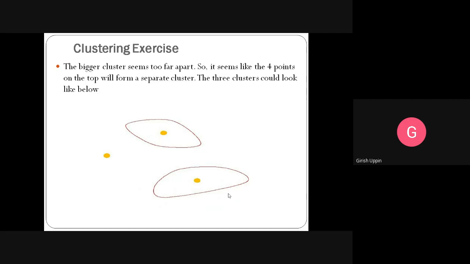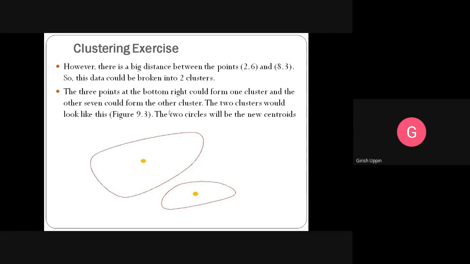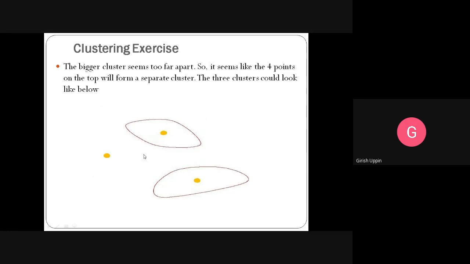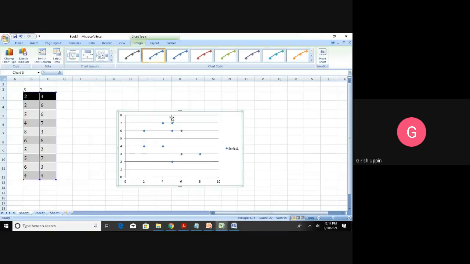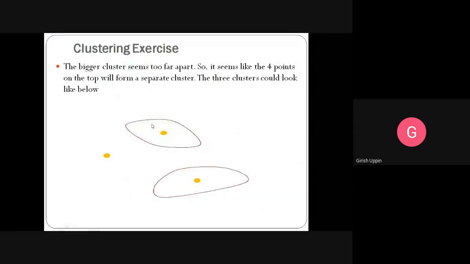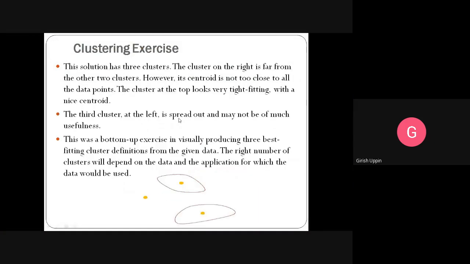The bigger cluster seems too far apart, so the 4 points on the top will form a separate cluster. The 3 clusters could look like below. When we made this one big cluster, there was too much spread. Maybe we can consider the top 4. These top 4 are very close together. Maybe we can consider them as another cluster. So that is how we get this as another cluster.